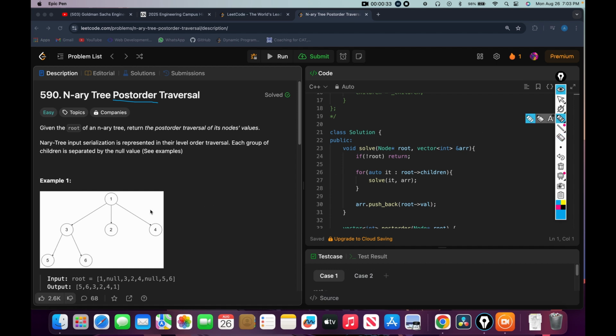But in the given question, they haven't given us a binary tree. They have given us an N-ary tree, which means there can be multiple nodes. We cannot predict the number of nodes. In this, one has three children: one, two, and three, and three has only two children, five and six, and two doesn't have any child.